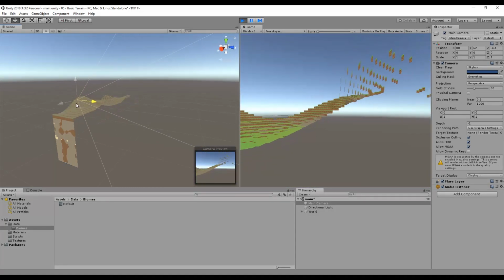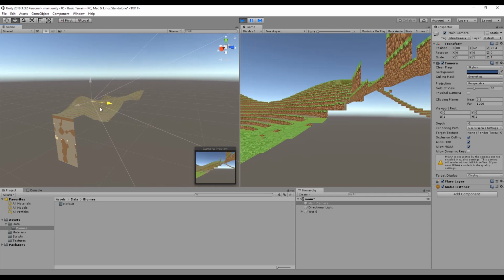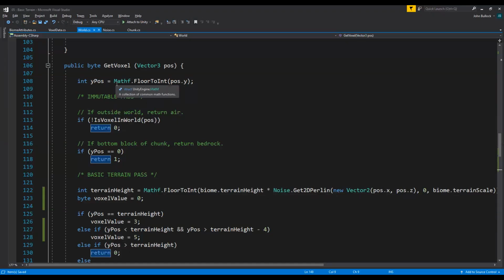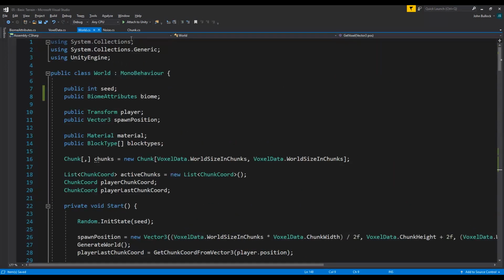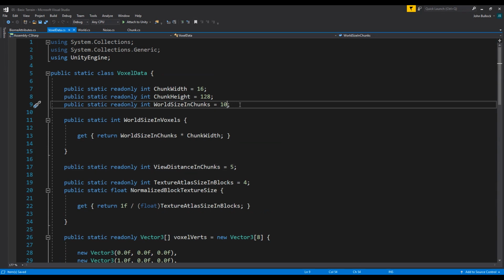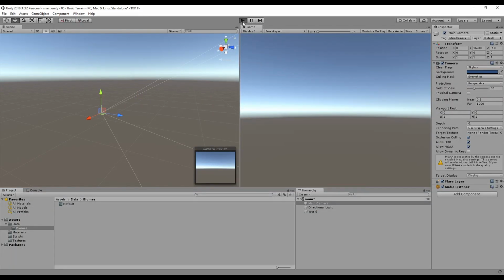And the world's disappearing there because I'm going off the edge of the world. If I increase the world size a bit, I don't want to increase it too big because again it's going to bog the system down. But if I increase it, well, we've still got a view. I'll keep the view distance small because this is very unoptimized, so this will slow down very quickly. But if I increase the world size while keeping the view distance small, you should be able to see the world generation in action a little bit better.